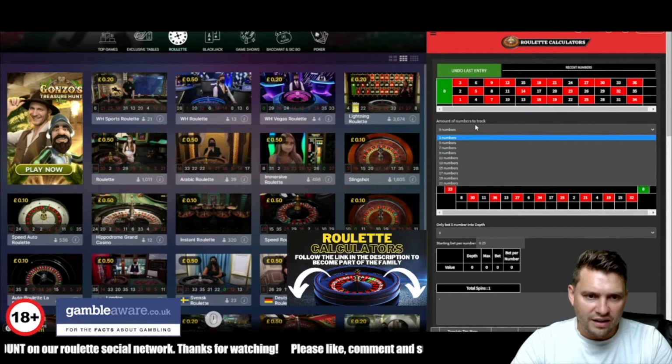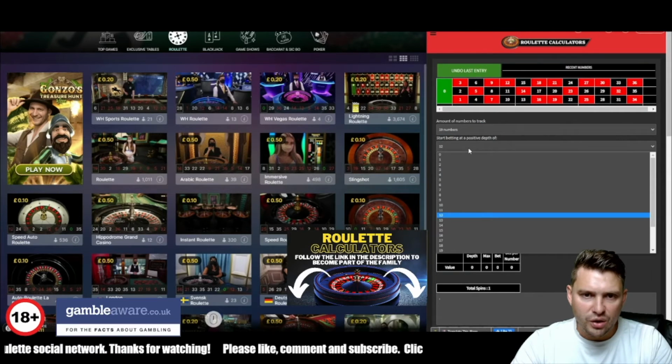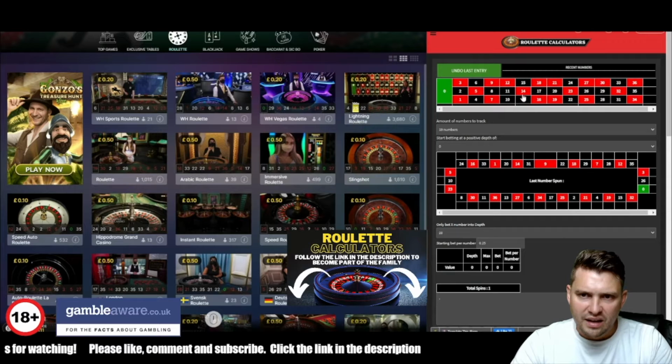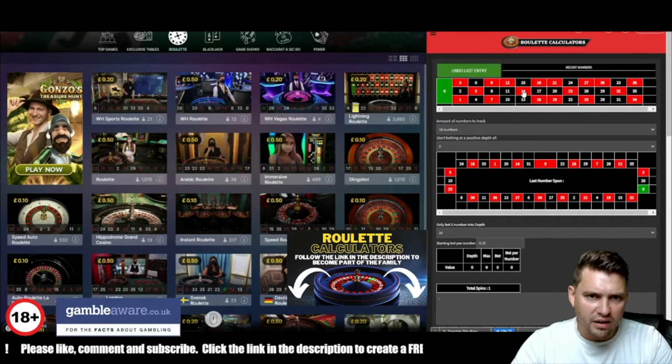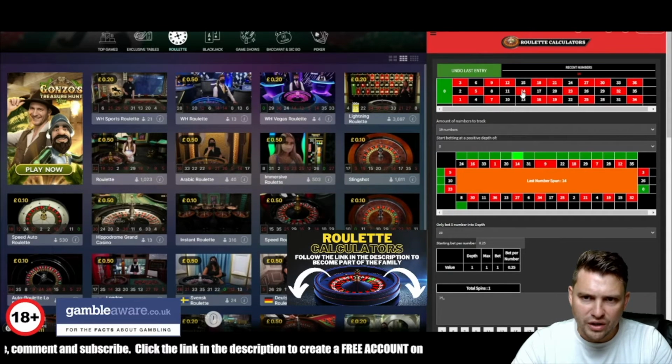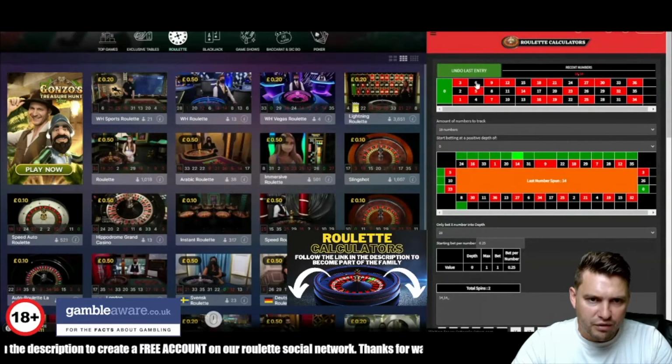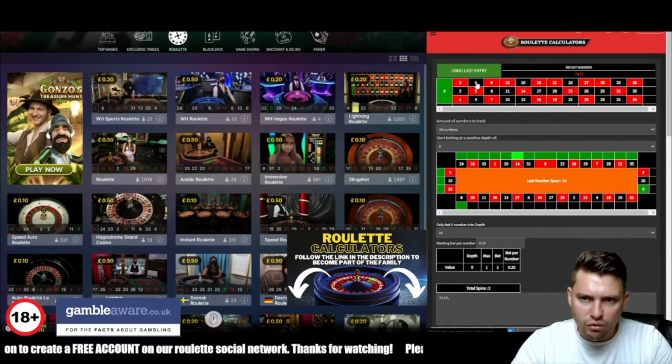So let's have a look and see what Sam is doing. He's currently on the lobby. It looks like he's just getting the calculator ready and he's logging some spins. I'm not quite sure which table he's logging at the moment, but as you can see, you can actually see the previous results on all of the tables there.